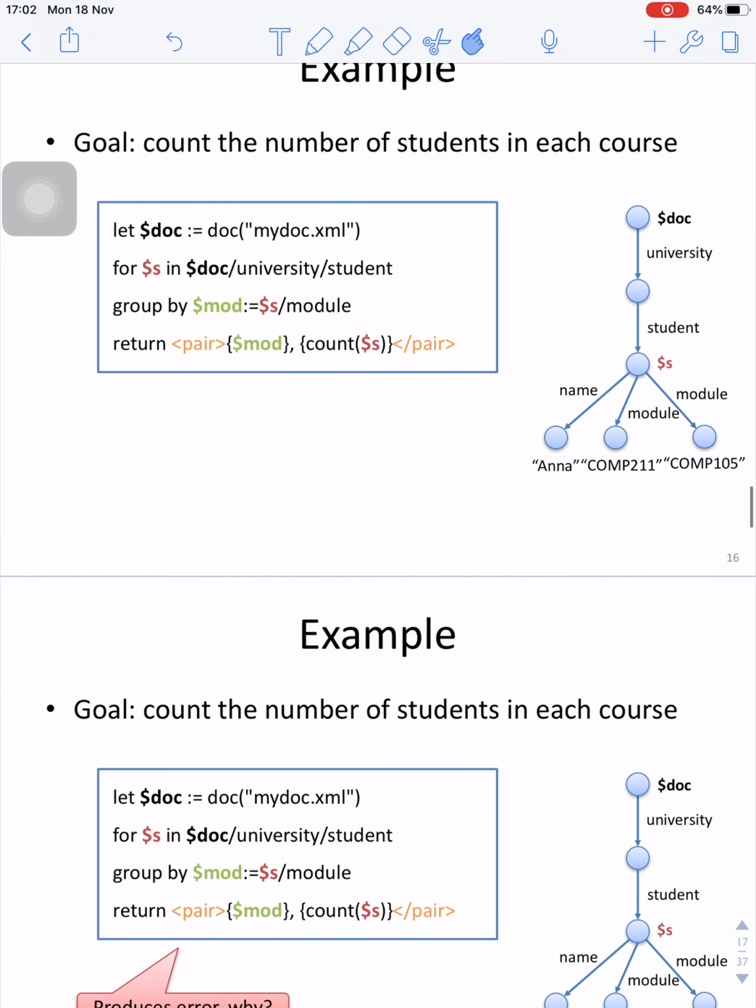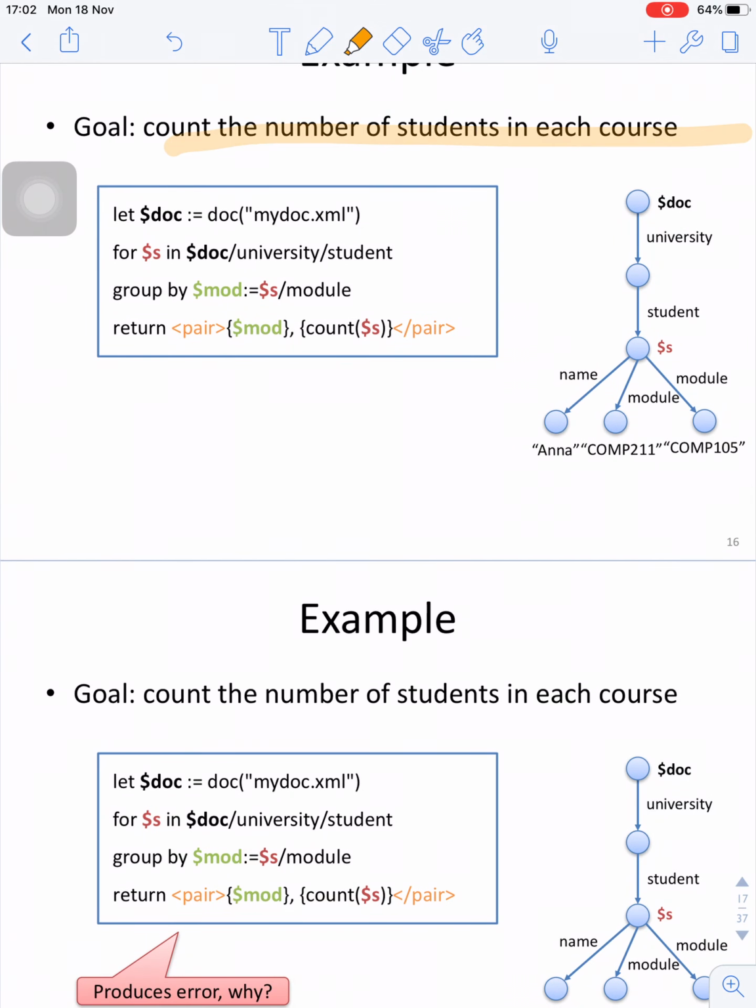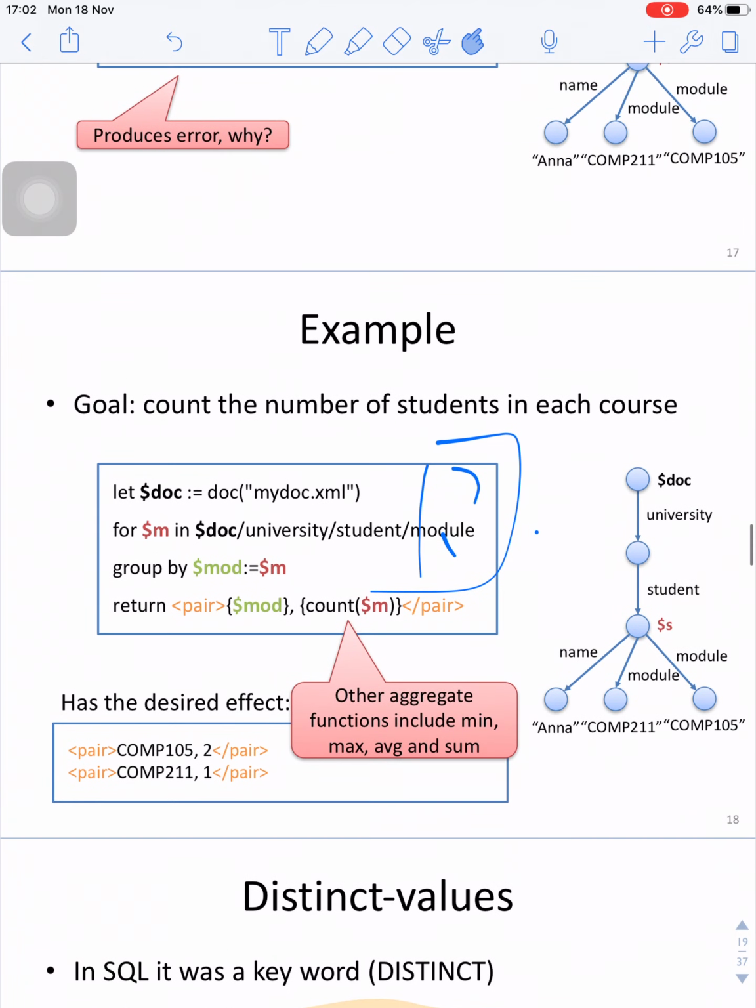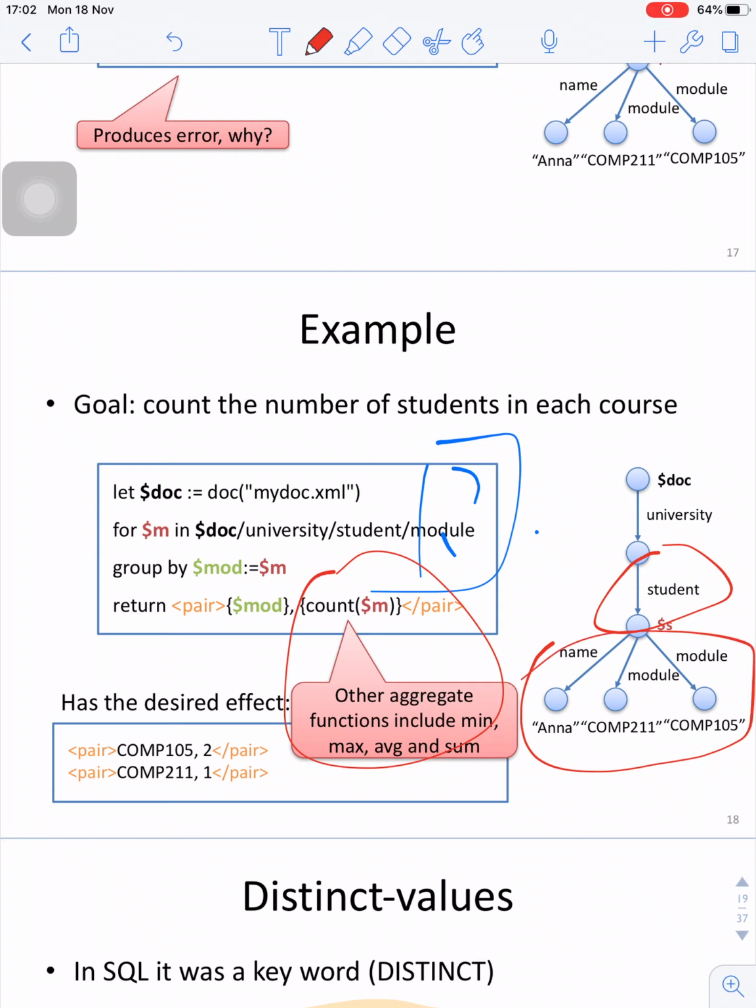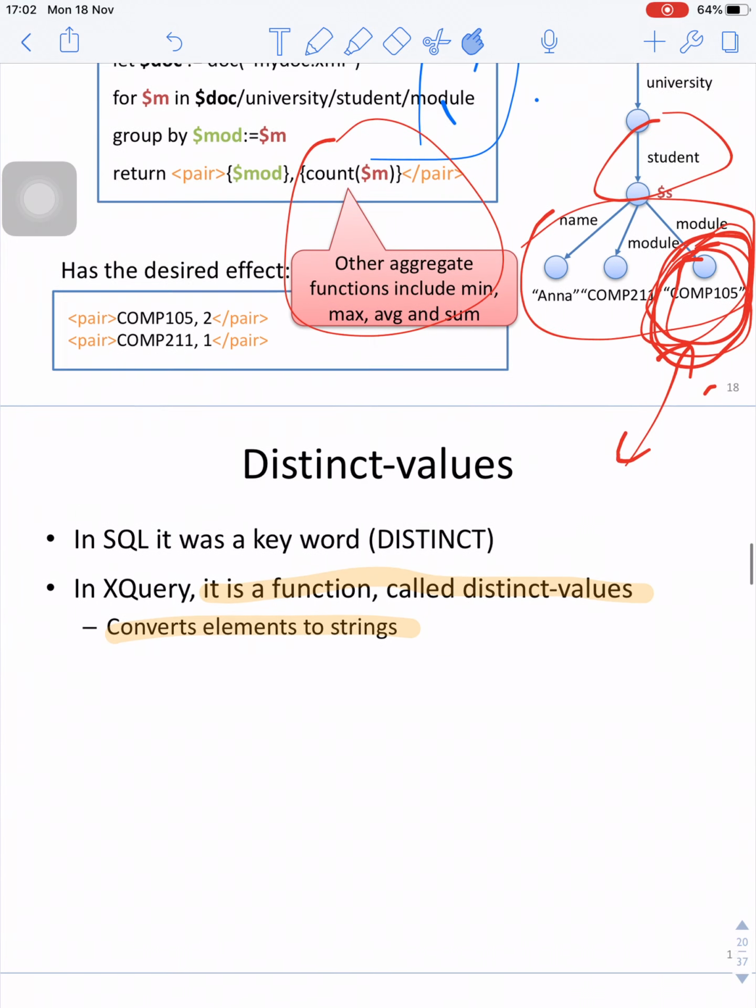What if we wanted to count the number of students in each course? We can count the number of modules. The number of students in each module is like, if one student takes a module, it will occur once. And since one student cannot take two modules at the same time, we can use the occurrences of these courses to identify how many students are in a module.